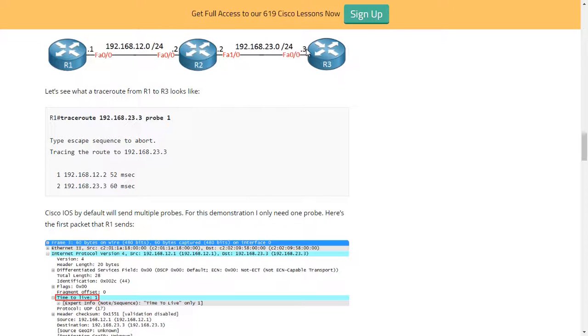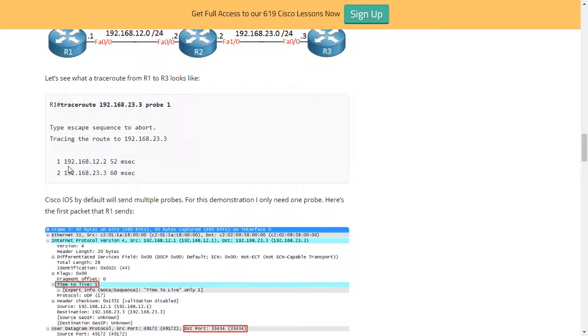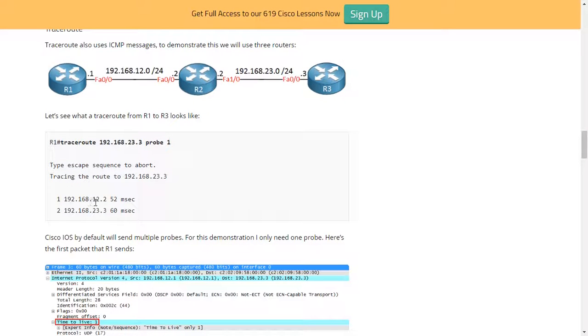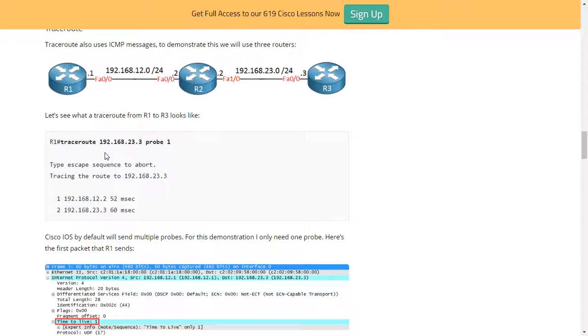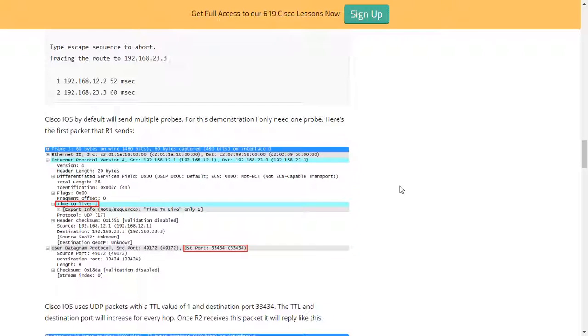192.168.23.3. Dot 3 means you are reaching up to this point. Dot 3 probe 1. So it says first it goes to 192.168.12.2, and then it goes to 192.168.23.3. So if you can see, first it goes to 12.2. This is 12.1, this is 12.2, it goes there, and this router forwards it to 23.3 because it is known that 23.3 is connected.